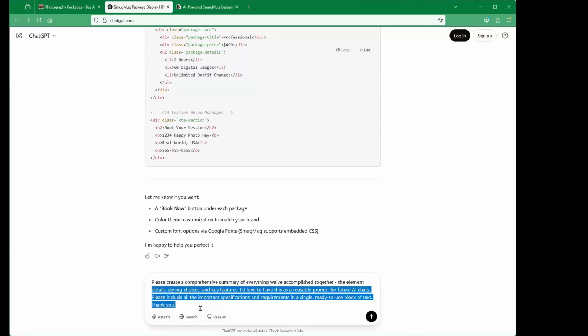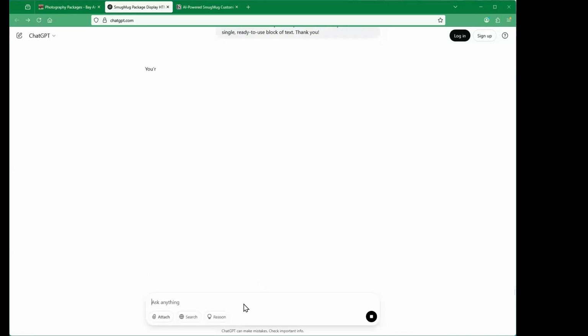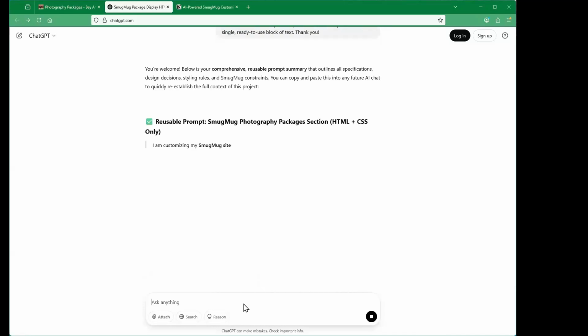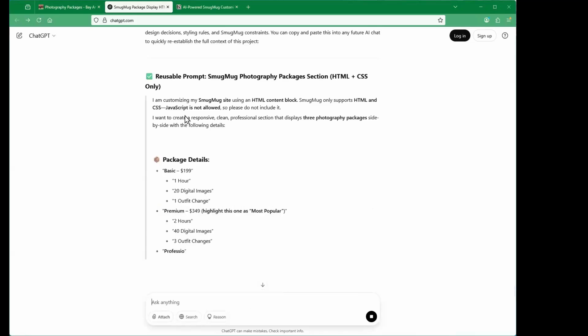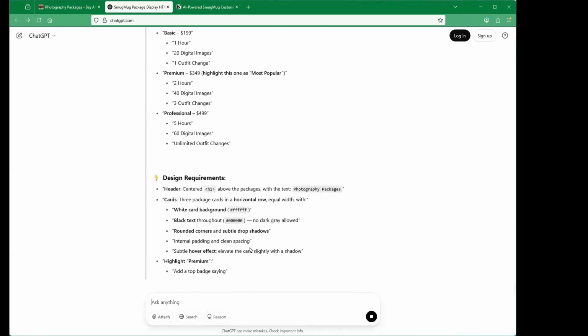So sometimes it's really wise to stop when you've accomplished a bunch and create a comprehensive summary of everything that you've accomplished. So ask the AI to do just that, and have it detail the element details and the style choices, the key features, and have it turn it into a reusable prompt that you can then take and apply down the future. So in a perfect world, if this reprocesses correctly, it'll give me the prompt and the details that we just talked about.